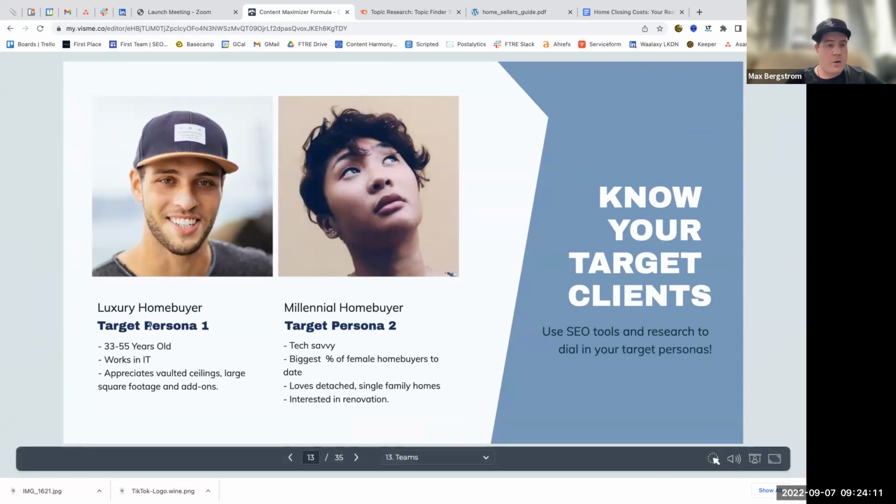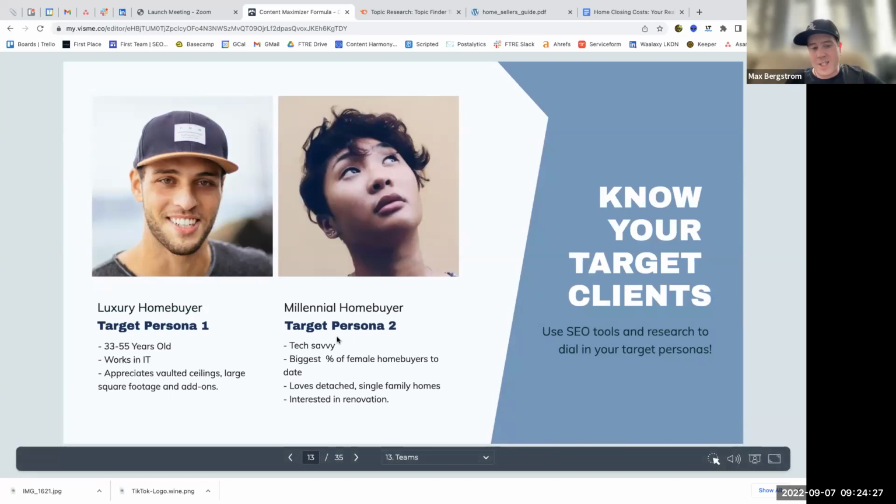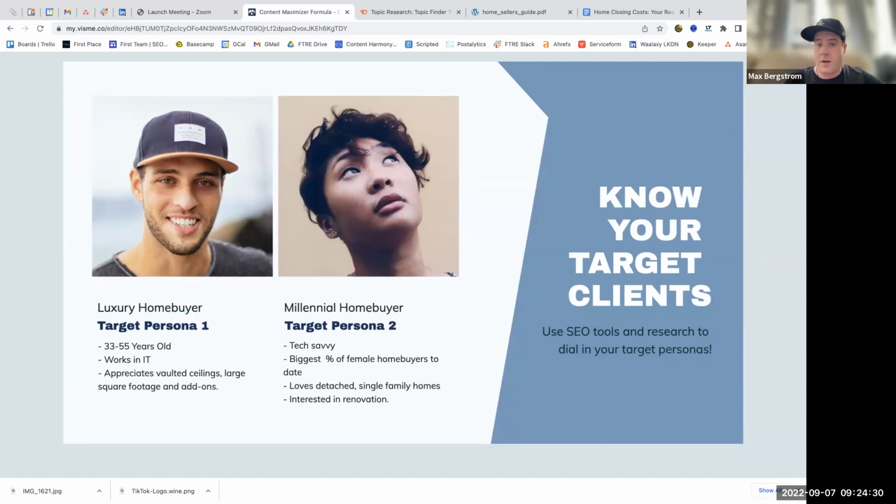Maybe you have a luxury home buyer as your first target persona. So you dial out some simple demographics and psychographics: 33 to 55, works in IT, appreciates vaulted ceilings, large square footage, and add-ons. You might have a millennial home buyer, tech savvy. The biggest percentage of female home buyers to date are millennial home buyers. Loves detached single family homes. They're interested in renovation. So doing some research using these online tools can help you, along with your own personal experience and knowledge, to hone in on who exactly these people are. Because once you do this, when you're doing your content maximizer, you're able to craft your messaging much more effectively and personalize it.